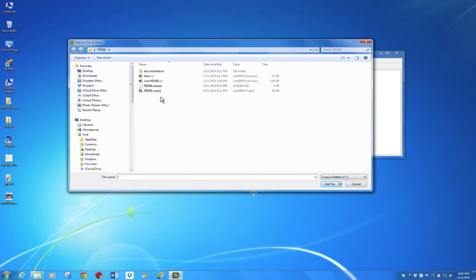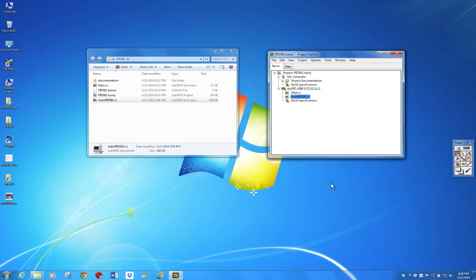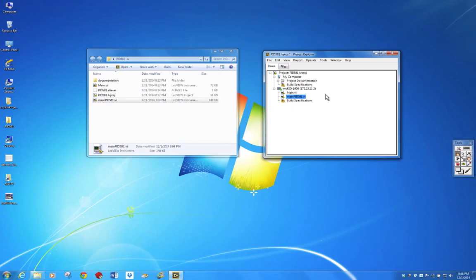And now I want to navigate to that folder, and it looks like by default it took me right to that folder. Here you can see this main PID 581 VI, so I'll click on that. And down on the lower right, I'm going to select Add File. Now you can see that I have added this main PID 581 VI to my project window for this PID 581 project.